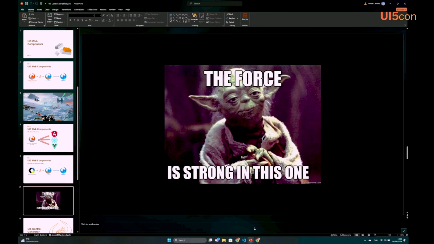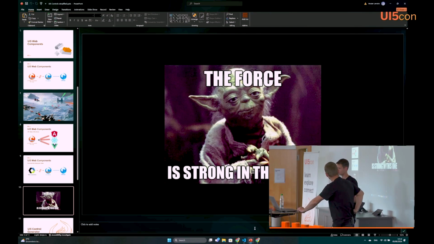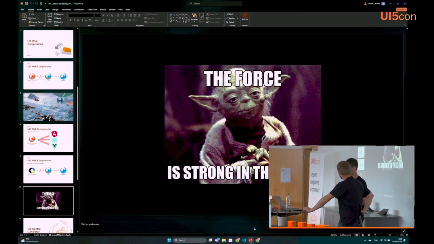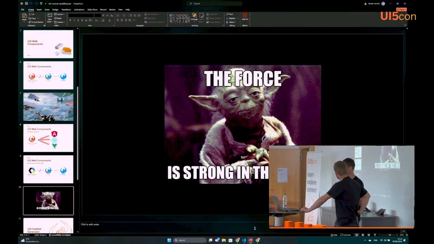So, which has the force? Which is the solution? So, I know it's not easy to start building your own controls. And Jérémy asked me, Wouter, can you help me building a control? But we have something to help you with this.